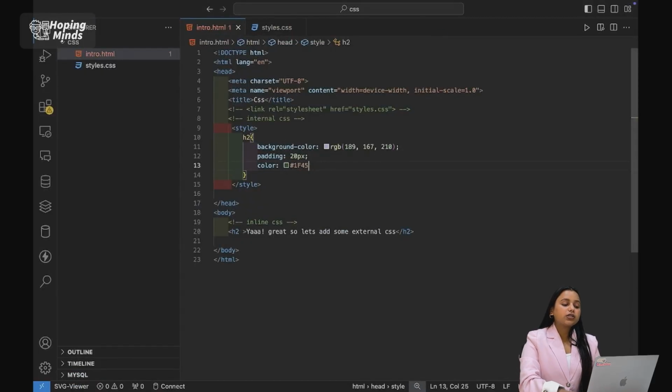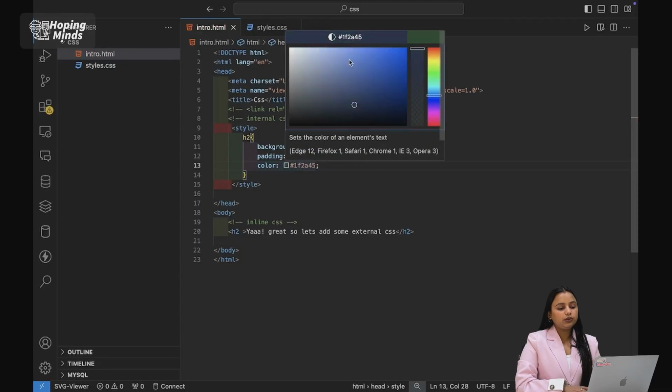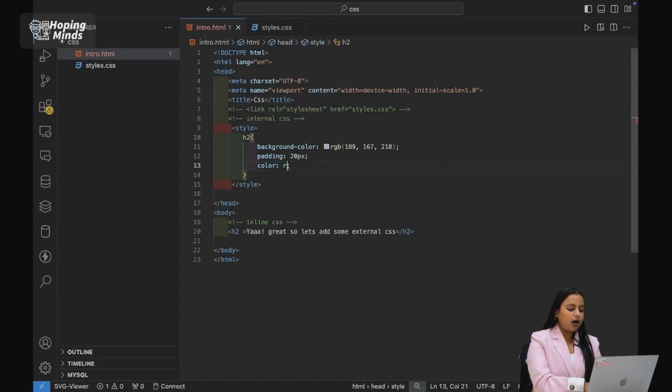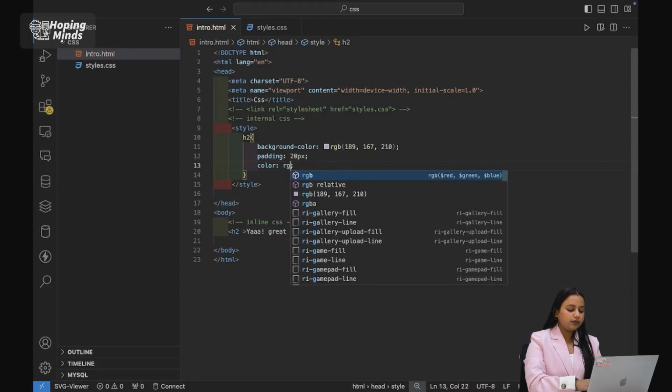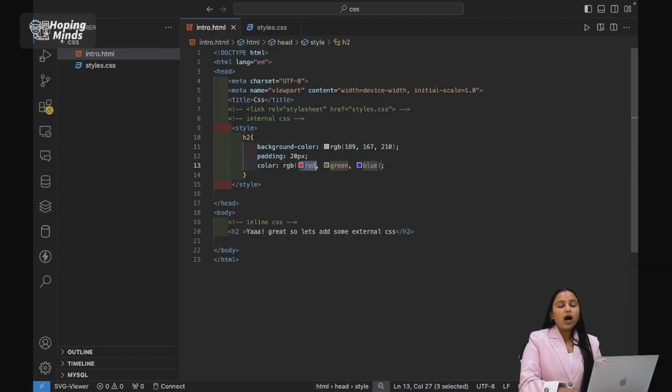Okay, now let's come to the third way where you can add your color. Let it be. I want to select this color. But I want to add RGB. RGB means red, green, blue. Red, green, blue are your primary colors, and every other color is a combination of these three colors.